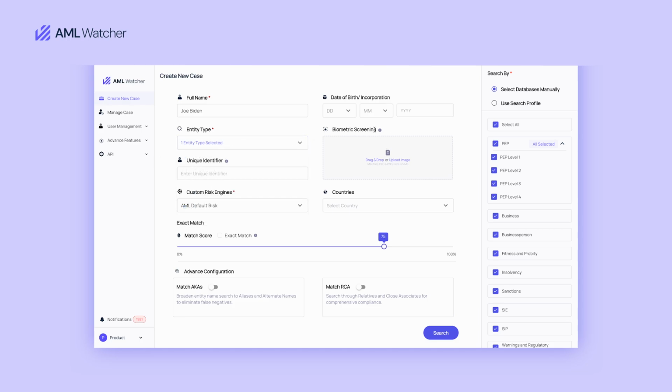In the biometric screening field, you can upload an image of the person's face to reduce false positives. This field is optional, but we'll add a picture to ensure accuracy. The unique identifier field allows you to enter identification document numbers, sibling names, phone numbers, addresses, or any other related information to narrow down the results.